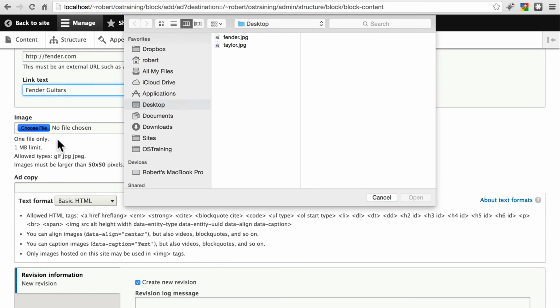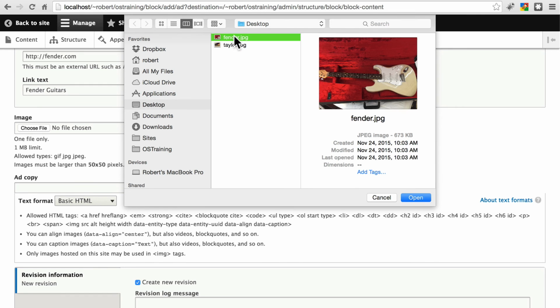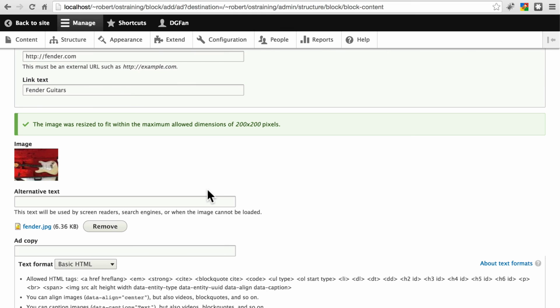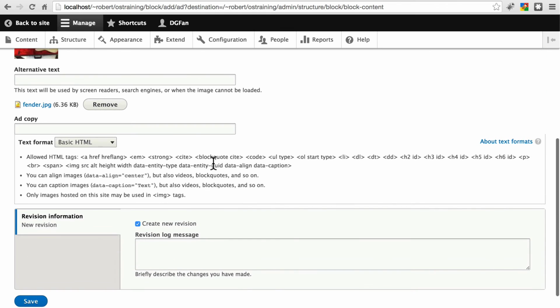You can grab any image you have lying around just to test this out. I have an image of a Fender of my own that I haven't played in years. And for the ad copy, let's just go with Fender seriously makes some great guitars. Check them out. And save that.